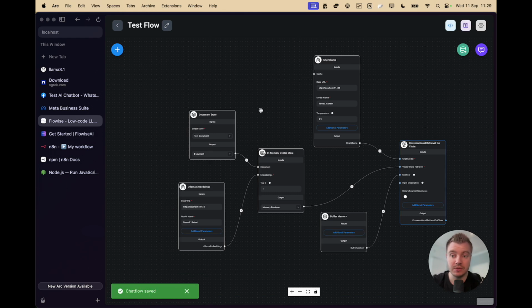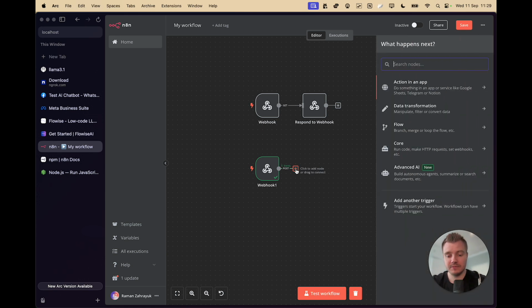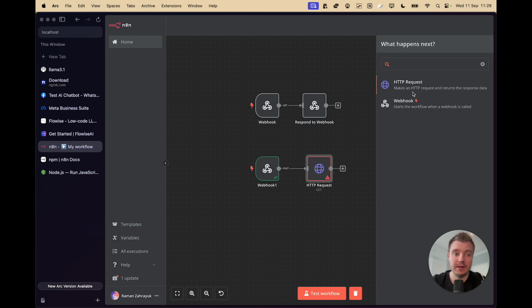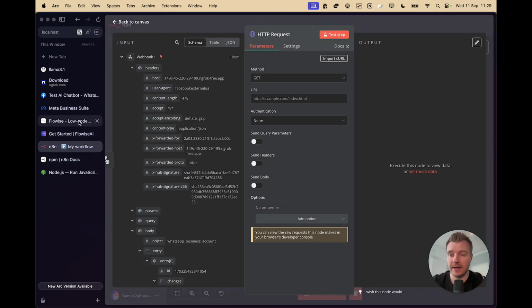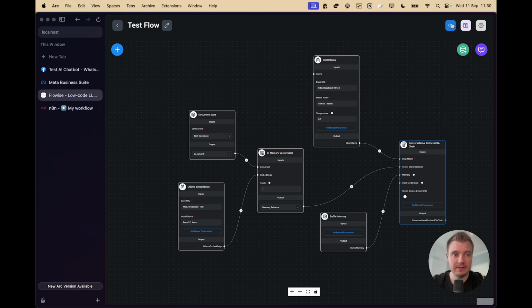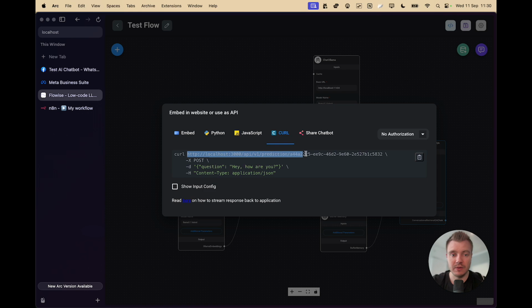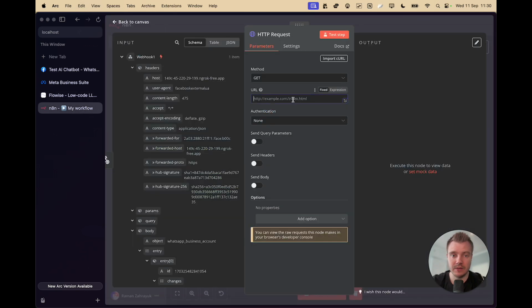The next thing we want to do is actually hook it up to N8N so that we can start sending our messages to this chat flow. So let's jump back into N8N. The next thing we want to do is hit this plus button, and we want to do an HTTP request to Flowise. If you go back to Flowise, I'm just going to close up some of these tabs here so we don't get confused. If you hit this button up here and go to curl, it's going to give you the URL that you need to send a request to in order to trigger this chat flow. So we're going to copy this URL and put it right here.